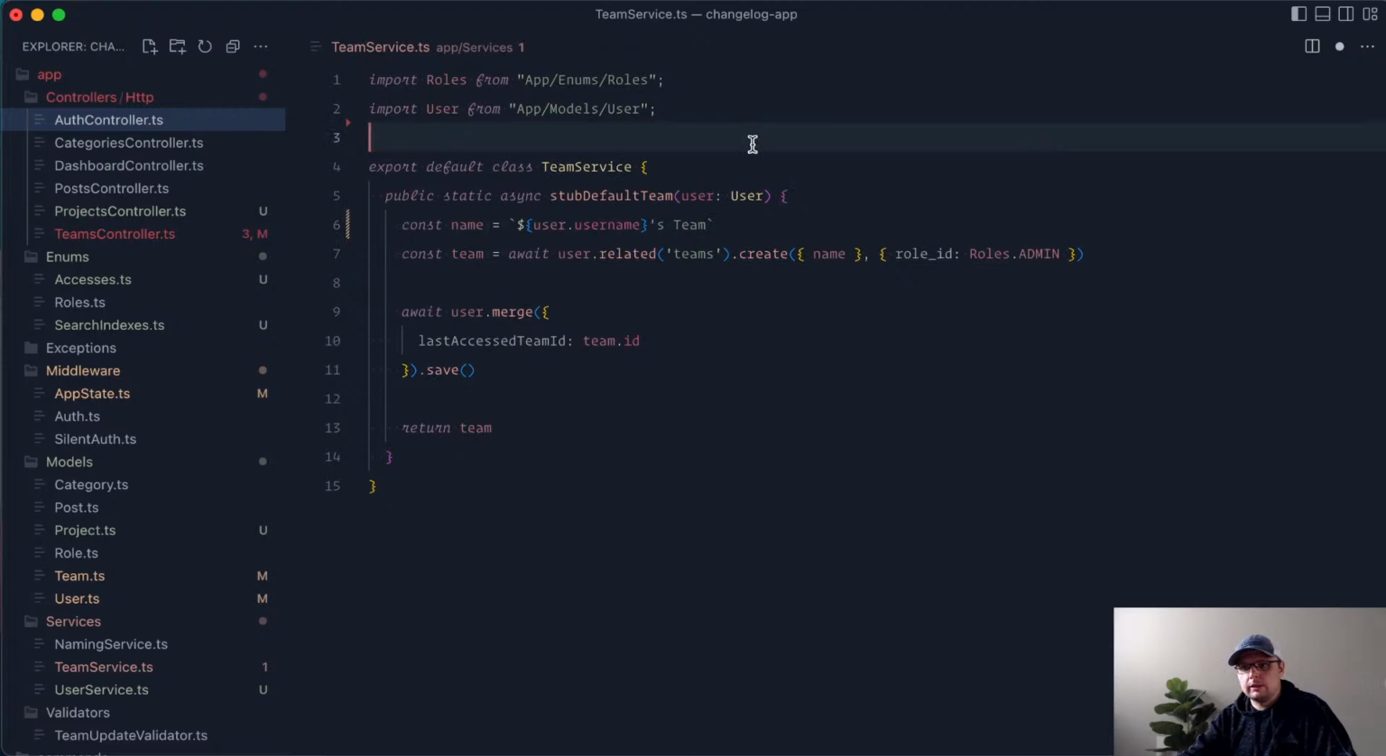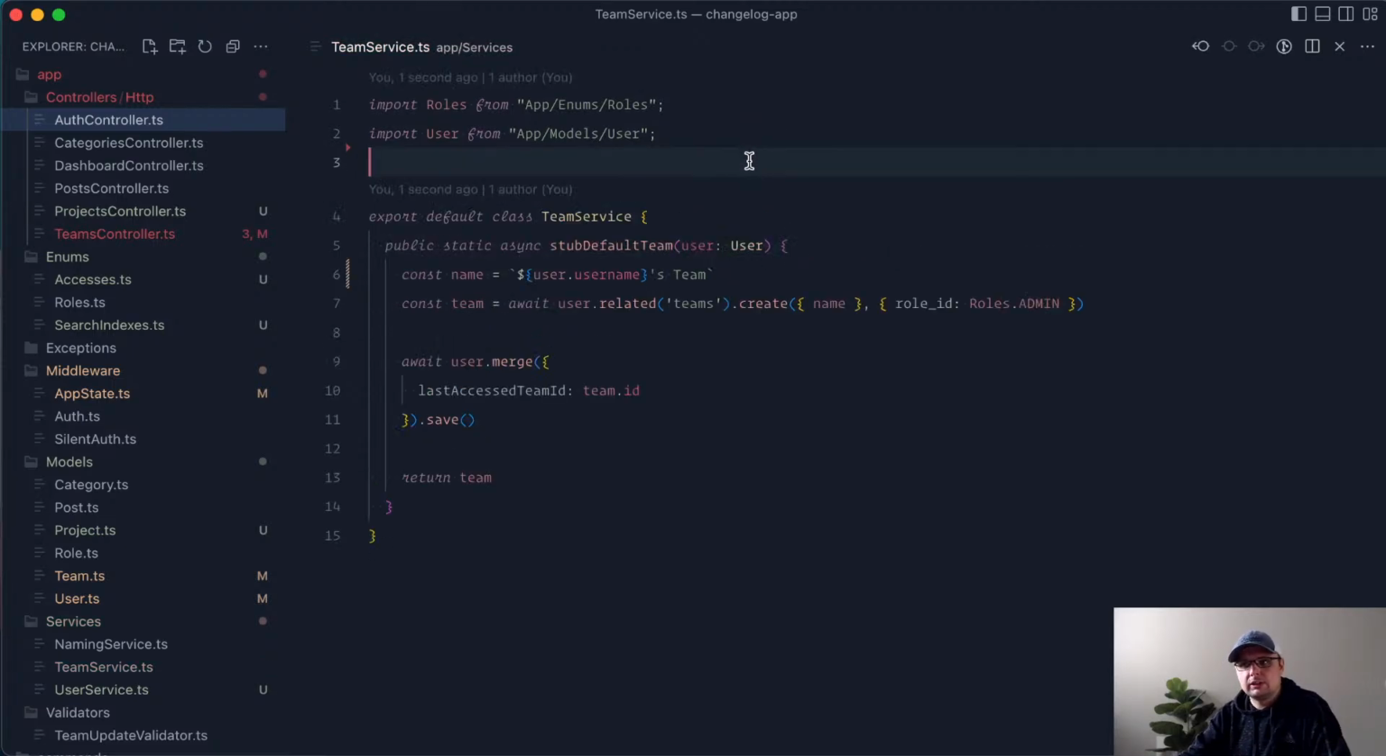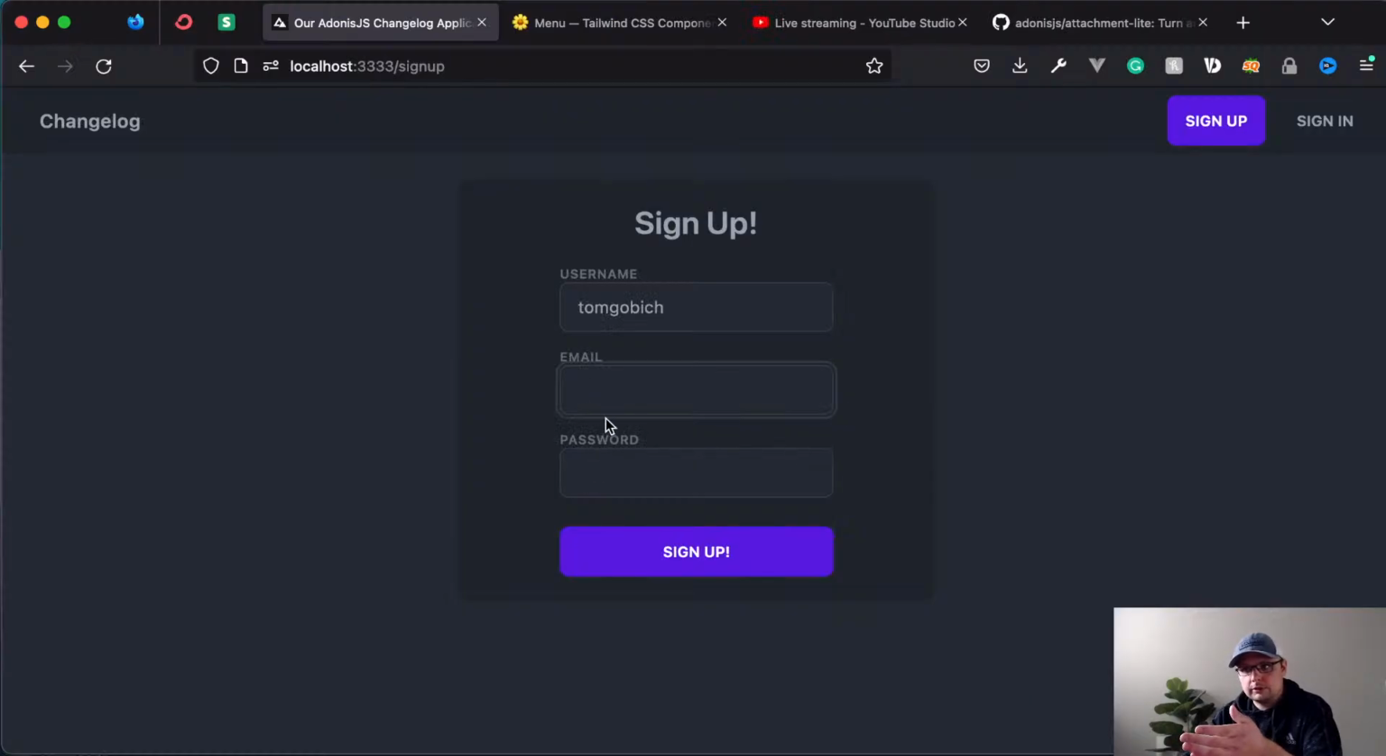And then we can just get rid of that. We might need that naming service elsewhere, so I'll leave it in there for right now. But yeah, we'll just eliminate its import there. So now whenever we go to create a project or register, we'll get a team created for whatever the username is. So in this case, it would be Tom Gobage's team, and that would be my team name automatically.